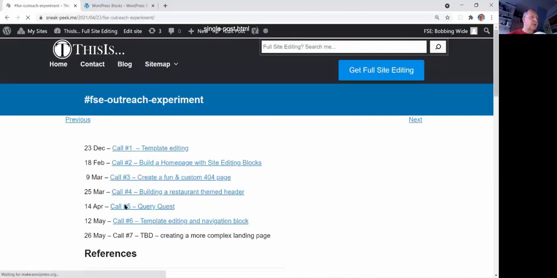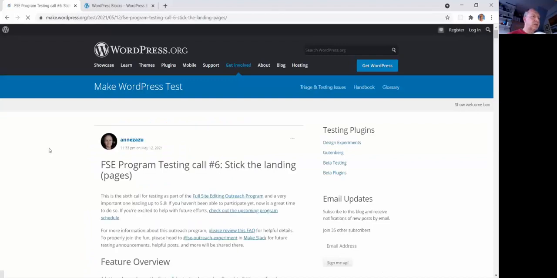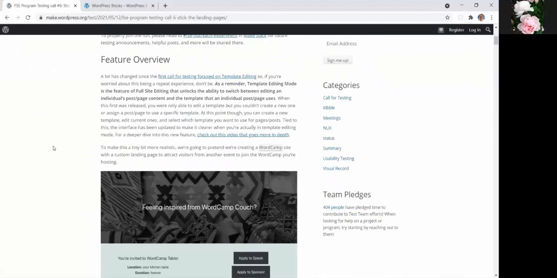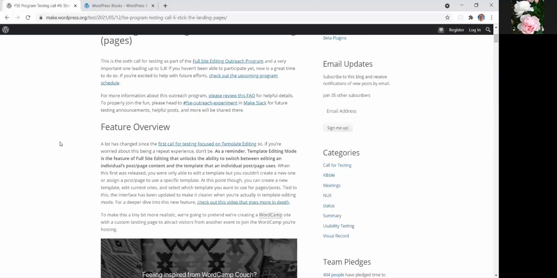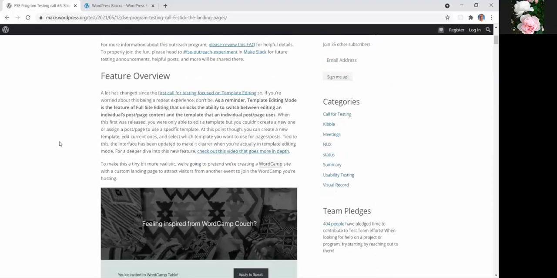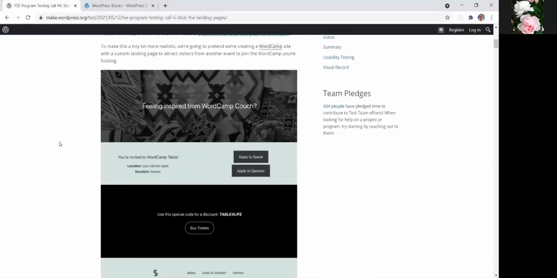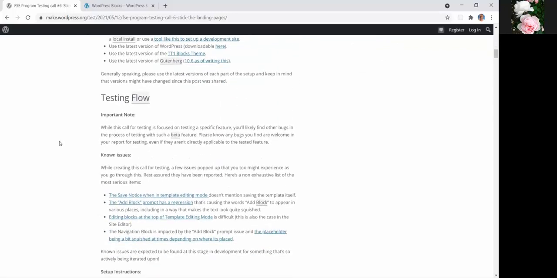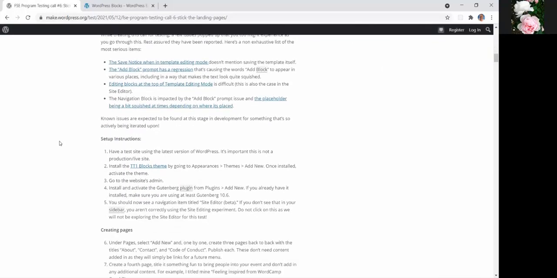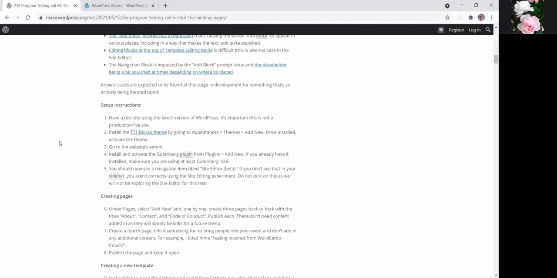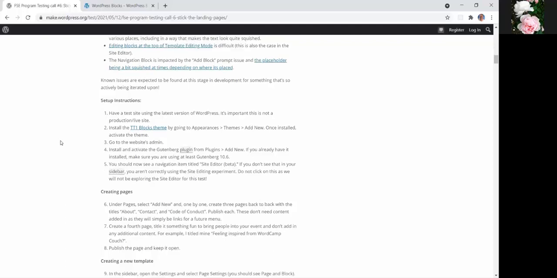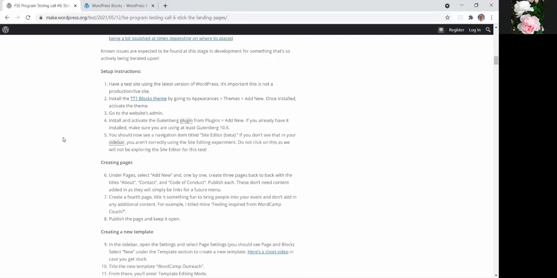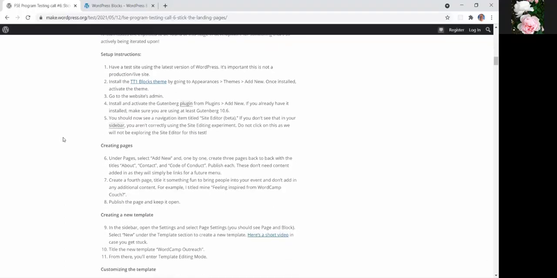FSE Outreach Experiment. Call number 6, template editing and navigation block. And we really would value some more people looking at this and doing some tests. If you follow the stuff that Herb said today, it really isn't that hard to set up the environment, and it will also talk you through the bits that you need to do. So hopefully getting more people involved in the testing will really make a difference to what's created.